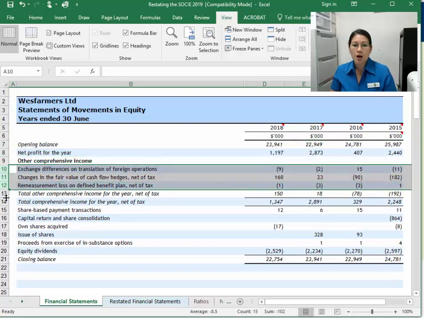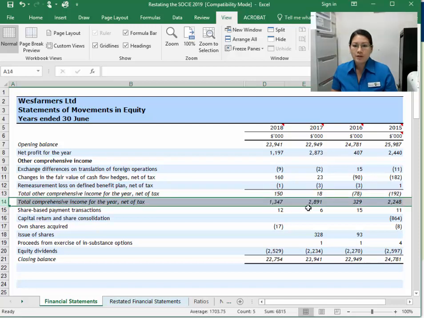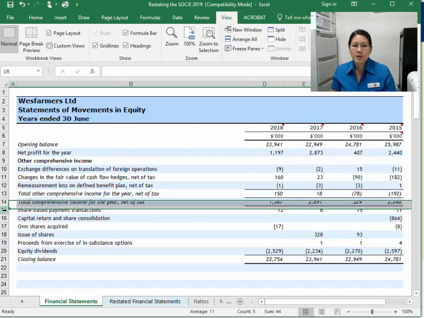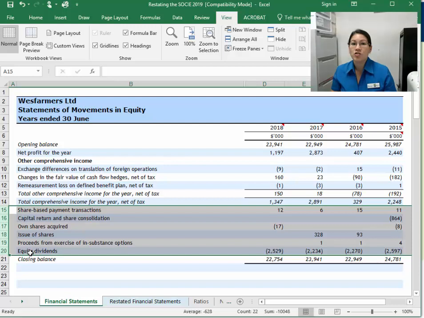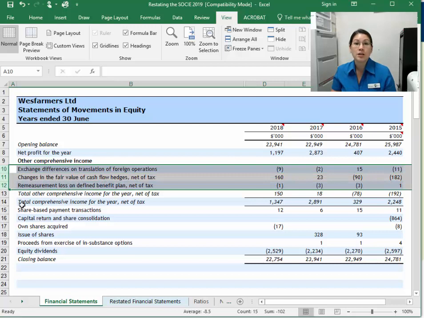We're going to classify these into O and F, and then hopefully when we add the O and F totals, it matches our original total here. Total comprehensive income again should still match, and then we're simply going to link all of our transactions with shareholders. We don't have to do anything with those, just put a heading there to tell our marker it's transactions with shareholders, and our closing balance should still be the same because all we're doing is splitting these three into O and F. That's as hard as restating the statement of changes in equity gets.